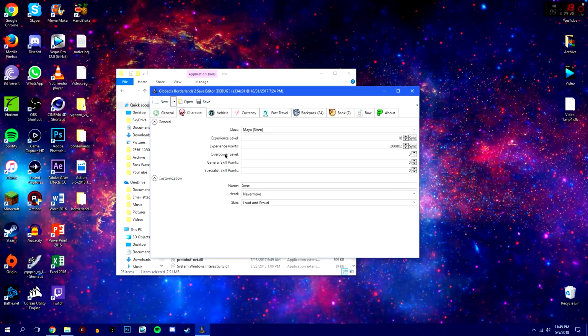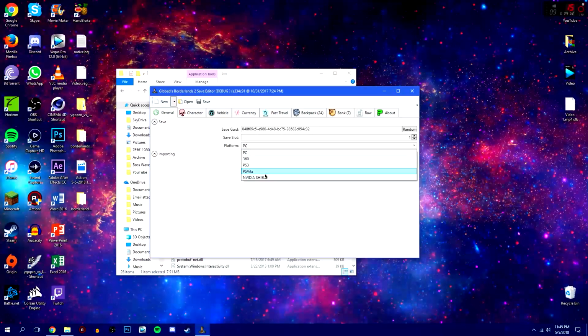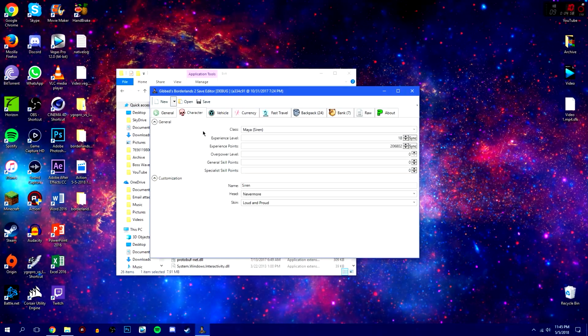I don't really try to mess with this too much because I don't want to screw up my game saves pretty much. But you can change the overpower levels, you can change skill points, specialist skill points, and so forth. So that's just the main character tab there. The General tab doesn't really have too much on there. Obviously, you can change the format and everything like that for it, but like I said, I don't touch this pretty much, so I wouldn't mess with it.